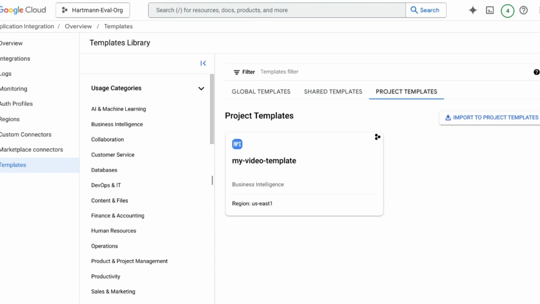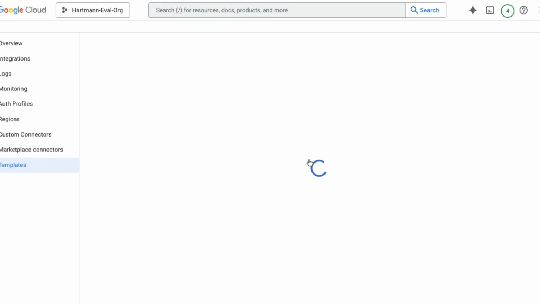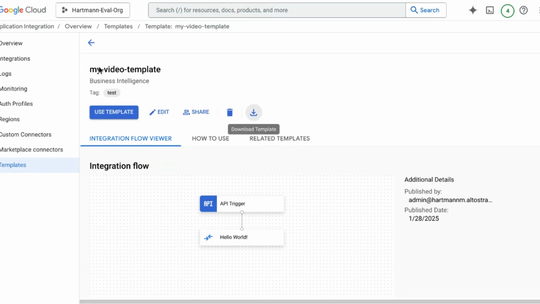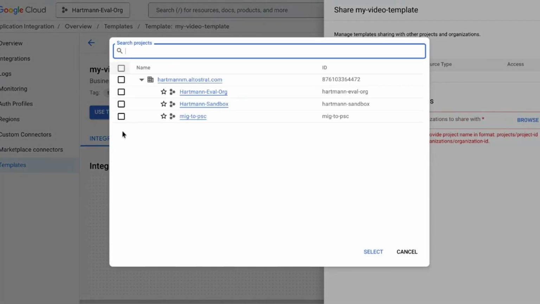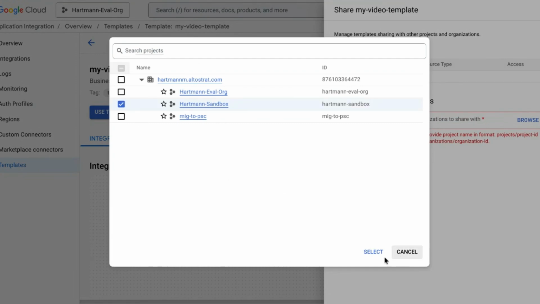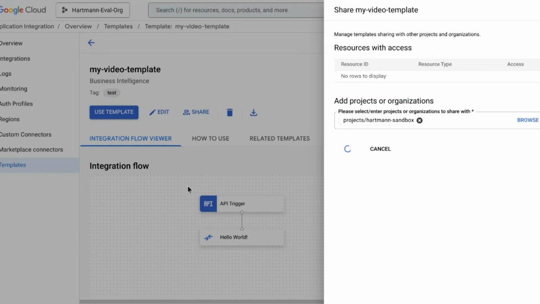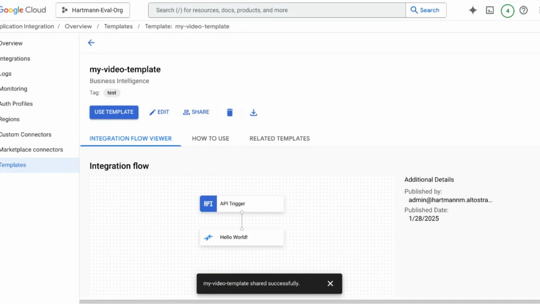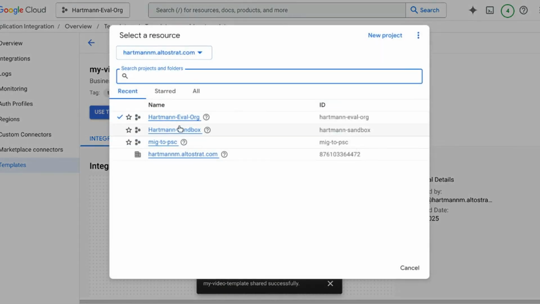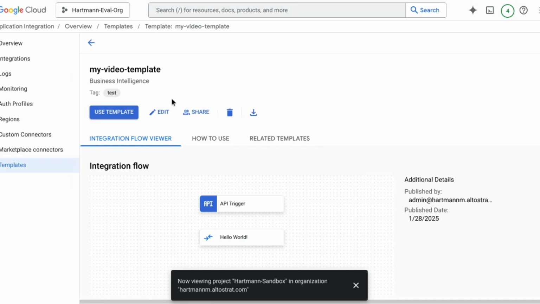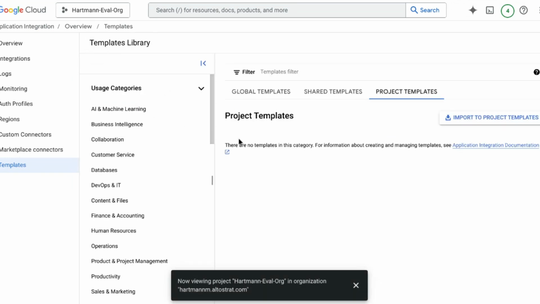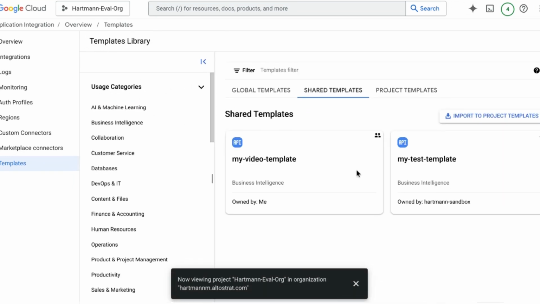So here it is. And let's say I have a use case now where I want to share it to a different project. I can do that assuming I have access to both projects. So as you can see here, share, and I can select some specific organization, entity that I have access to. So if I want to share it with my sandbox, I can check that box and share out accordingly. So now what ends up happening is if I navigate to my sandbox related GCP project, I have access to that video template as a shared entity.